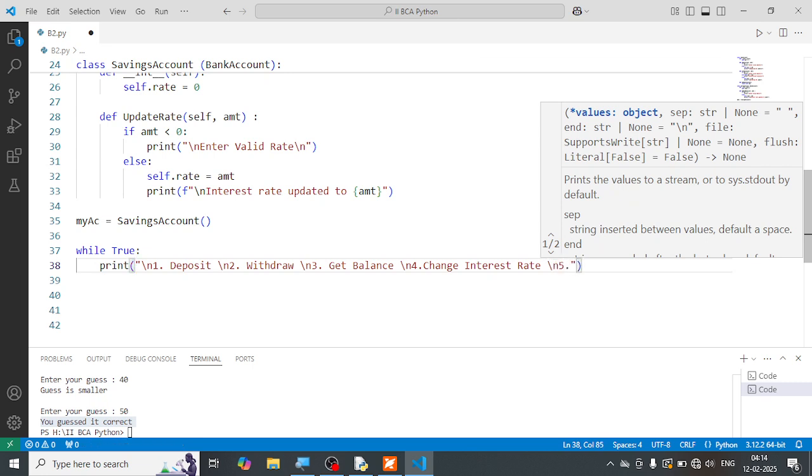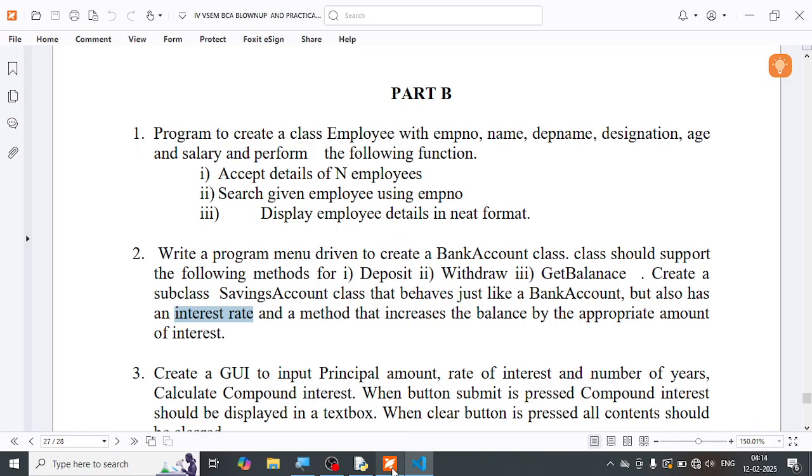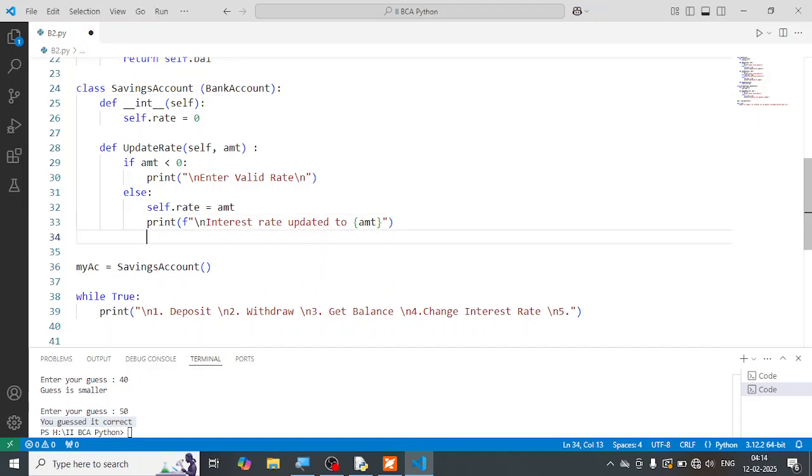There is, I think, one other method that I have not done. So what was the other method that they have said here? It is a method to increase the balance. So let me do that. I'm sorry about that. So here I need one more method. There were six methods, and whatever the next method is, let me add one method.